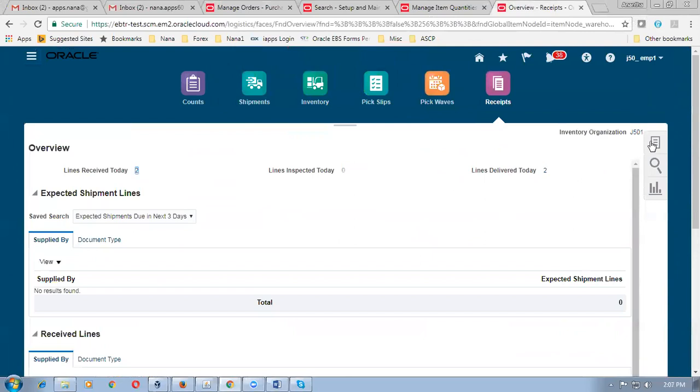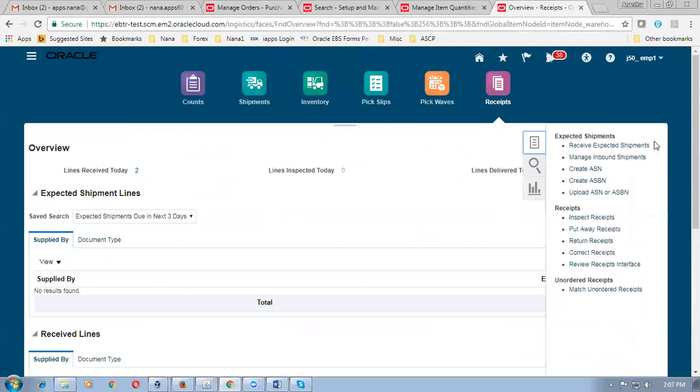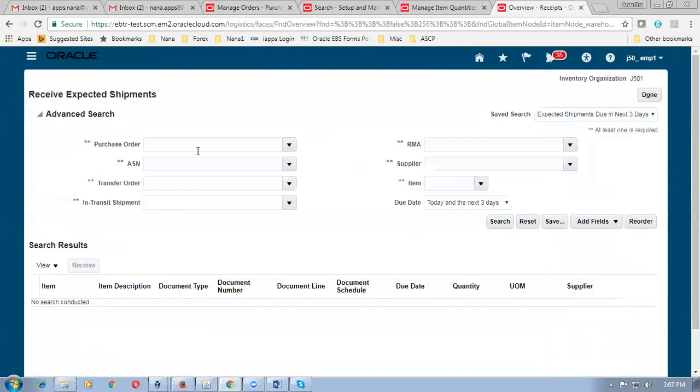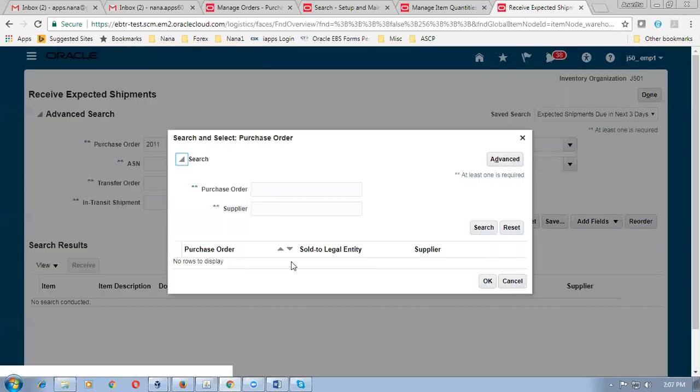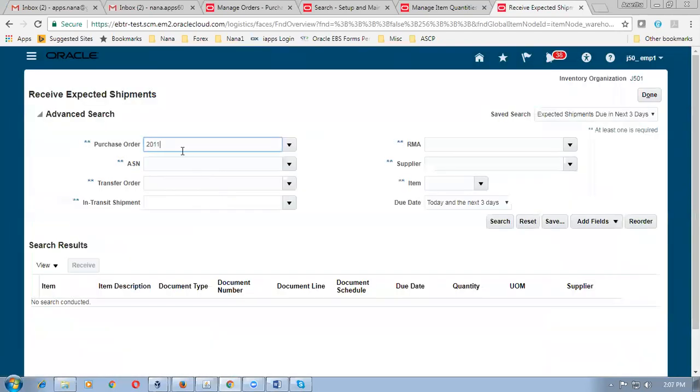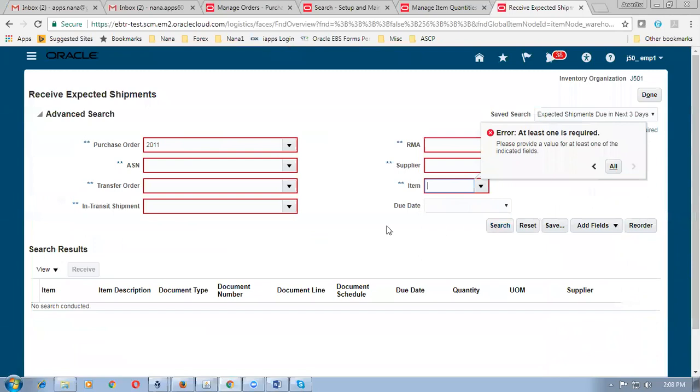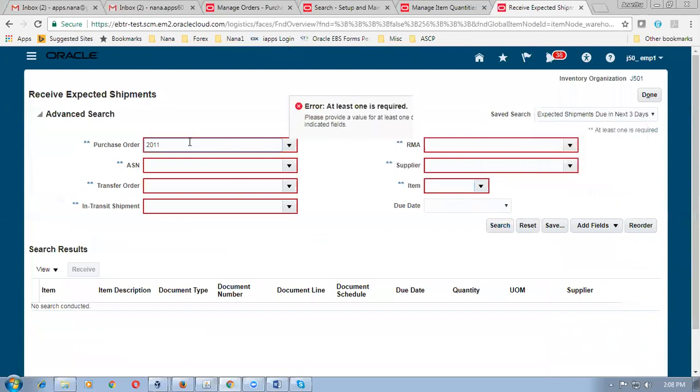I'm going over there. We click on it and let me perform a receipt on this. Click on receipt expected shipments, 2011 is the one. Find it. Okay, it has still not come. It's not yet approved now. Click on search. You have to wait for some time. Is the number not yet there?